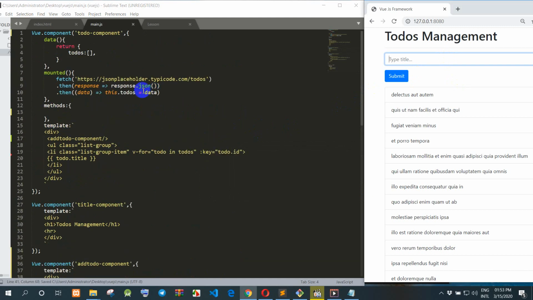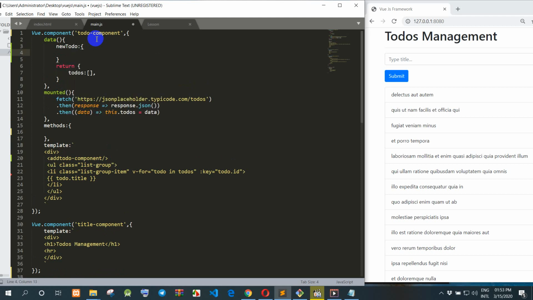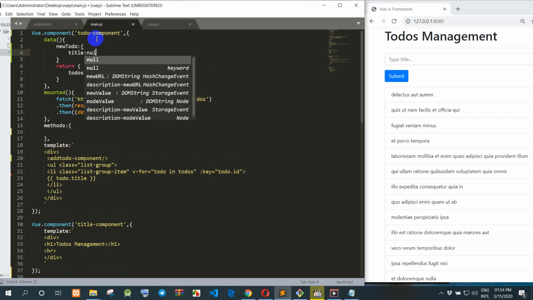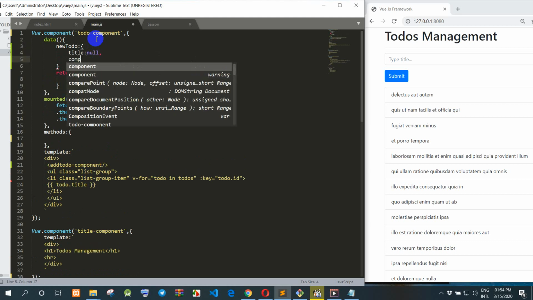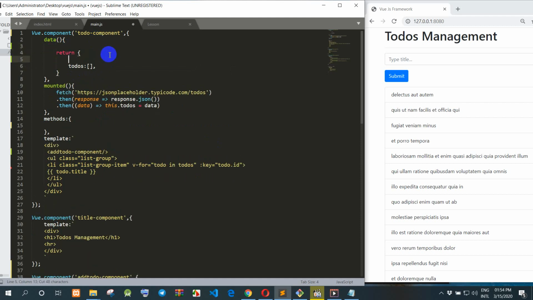Okay, and now we go to the to do component. We add a new to do, and in new to do we add title. Okay, title, and now complete. Yes, I add with the default value. Oh, sorry. Import here.